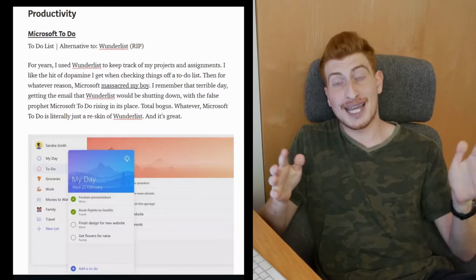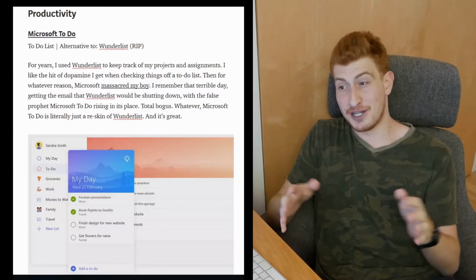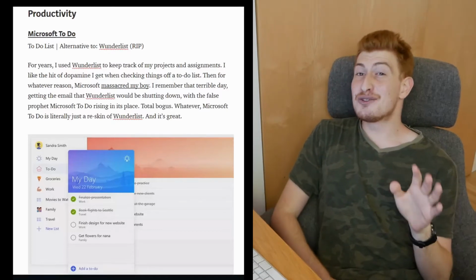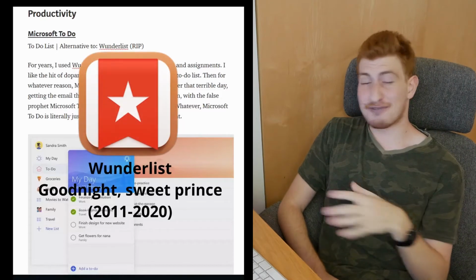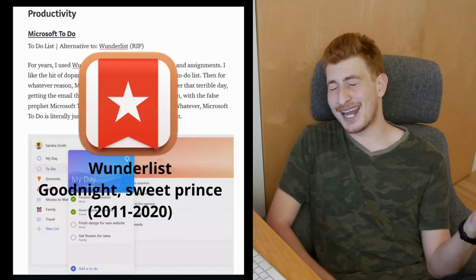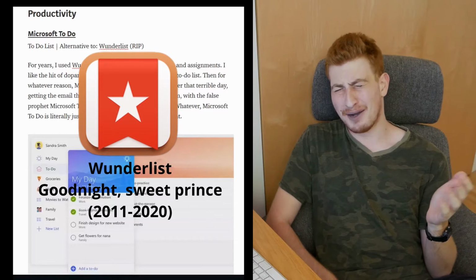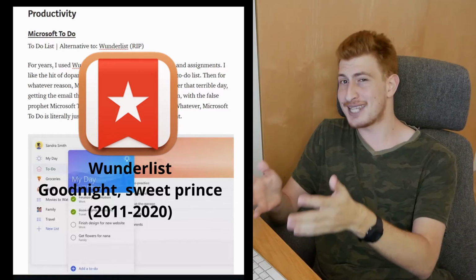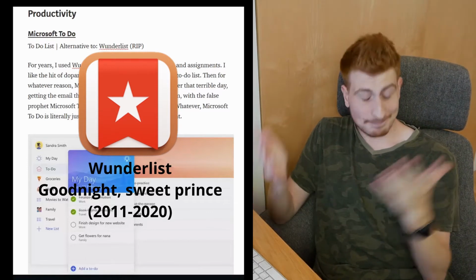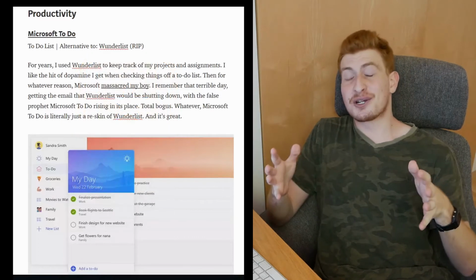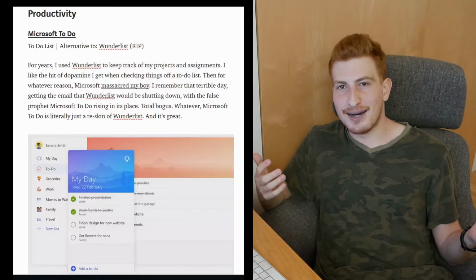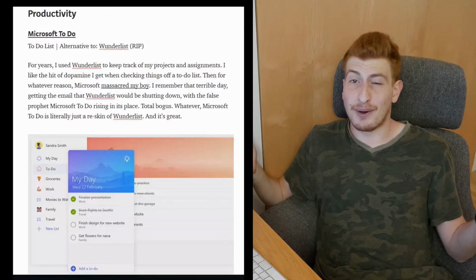So the main tool I use is Microsoft To Do. Okay, here's the thing. I used Wunderlist for years. And for some reason, Microsoft decided that they'd shut down Wunderlist and then open up basically To Do, which is a reskin of Wunderlist. Whatever. To Do works great. It's just a reskin of Wunderlist, and it works. It's great.